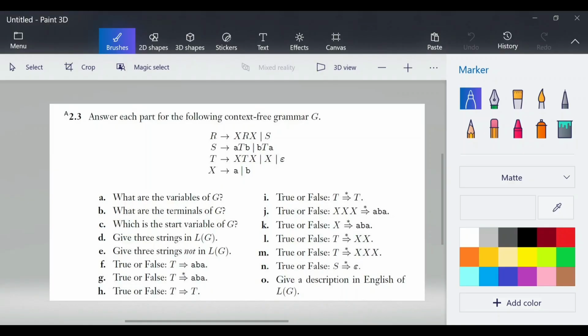Okay guys, as you can see here, this is question number 3. Answer each part for the following context-free grammars. So this is the grammar that we have here, and we have some rules. The variable R will return xRx or S. The variable S will return aTb or bTa, and the variable T will return xTx or x or epsilon, and variable X will return a and b.